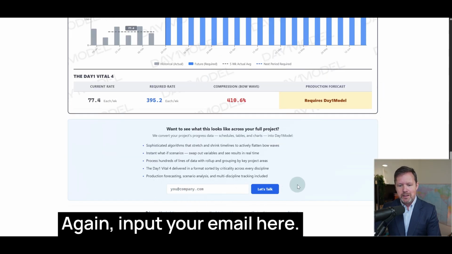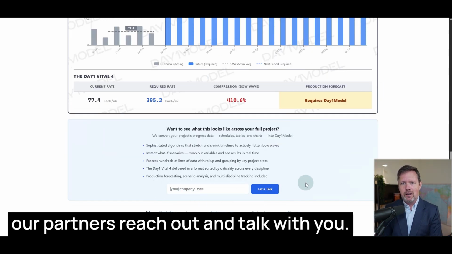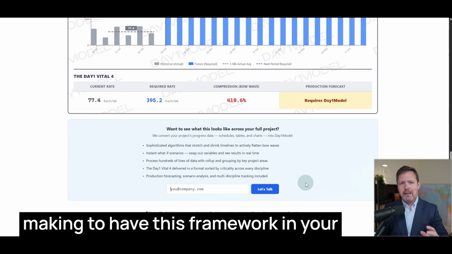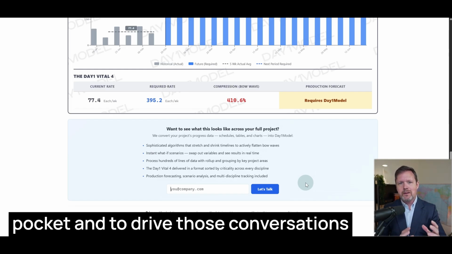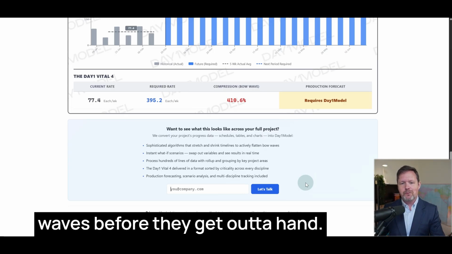Again, input your email here. We'd love to talk with you or have one of our partners reach out and talk with you. It's extremely helpful for your decision making to have this framework in your pocket and to drive those conversations and hopefully catch these bow waves before they get out of hand.